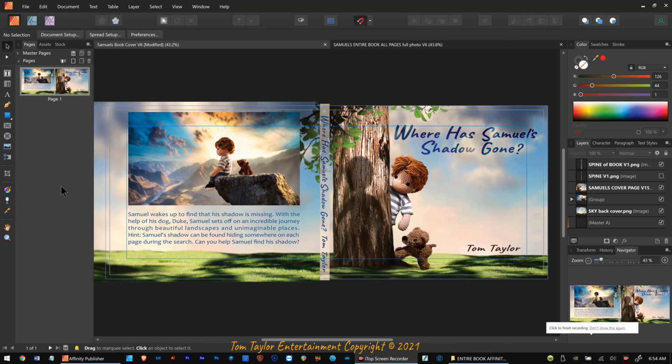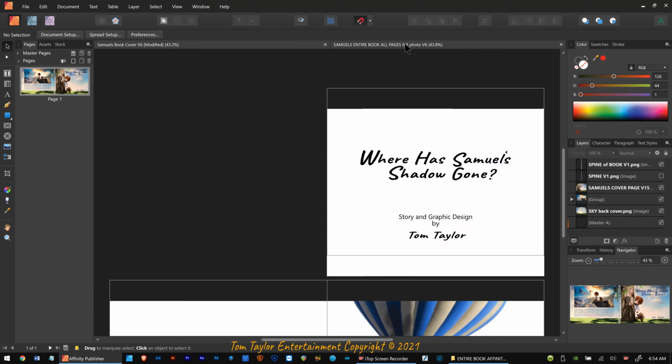So here's the book that I did in Affinity Publisher. That's the software I used. And I'm just going to scroll down and show you the entire book.